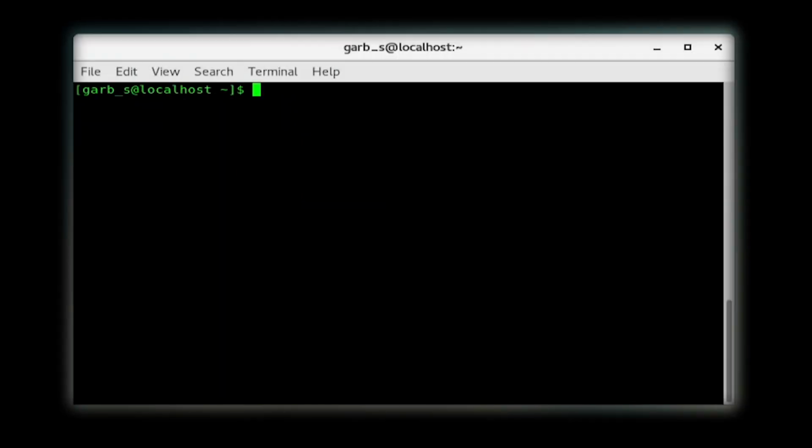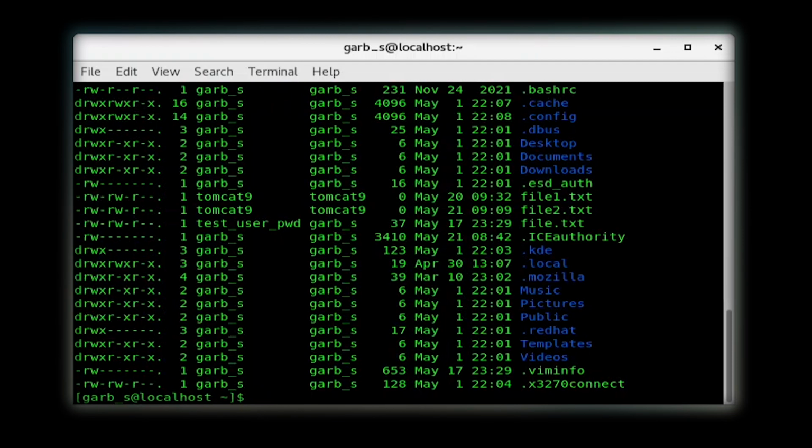Now, let's try to change owner and group of multiple files. Let's check the current ownership and group of files with the ls -al command. Here, owner and group of both file1 and file2 are tomcat9. Let's change file ownership of both files to garb_s and group of both files to root with one command.